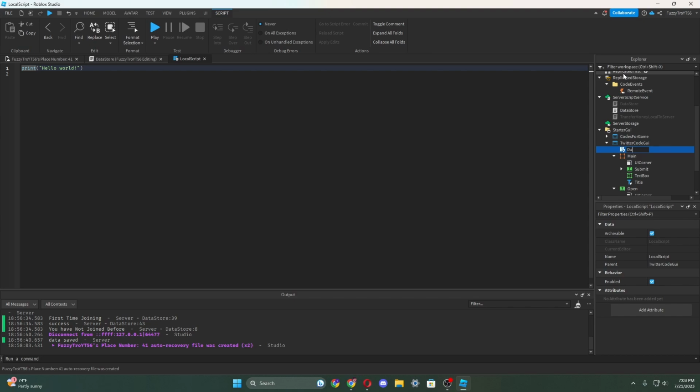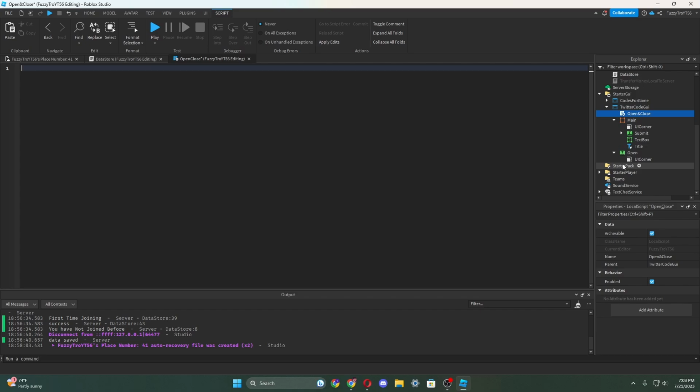I'll just call it open and close. And now let's actually get started on the code. So first, what we're gonna do is the button. So let's do local open equals true. So then we can actually make it so one singular button is a toggle button, so it can open and close it.